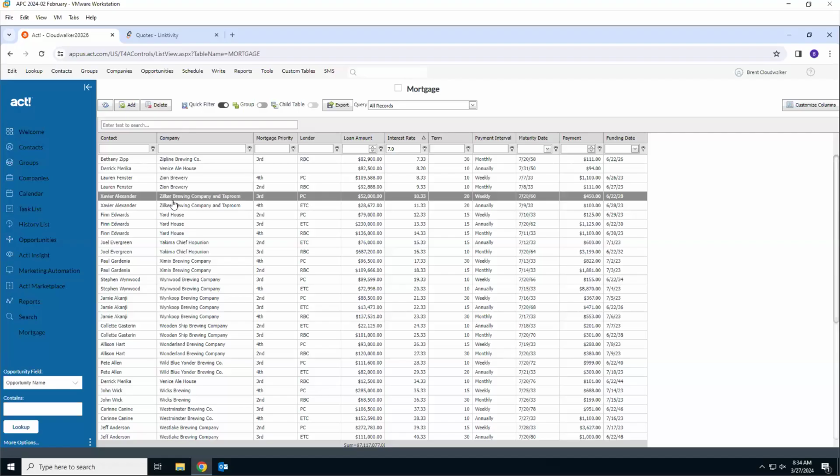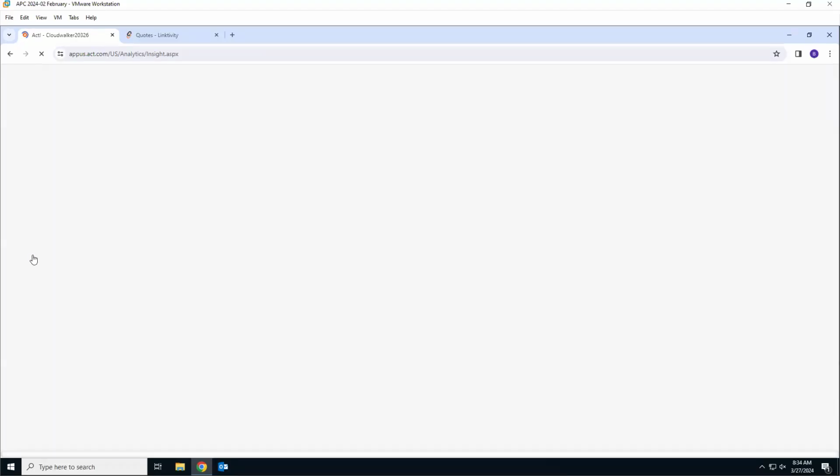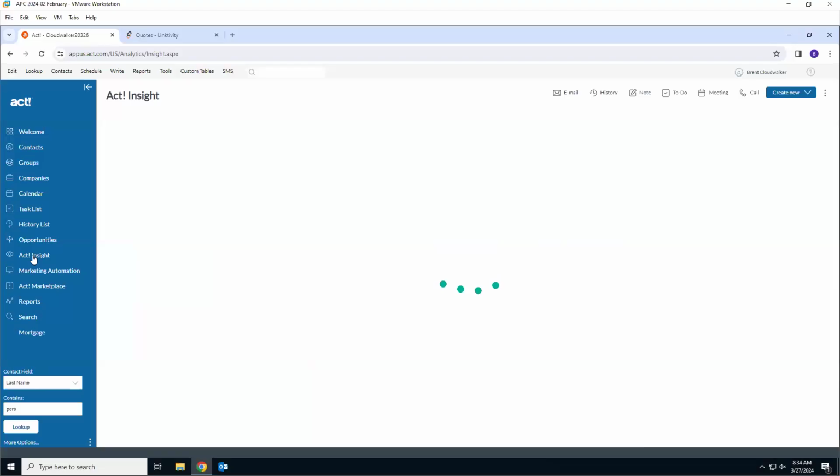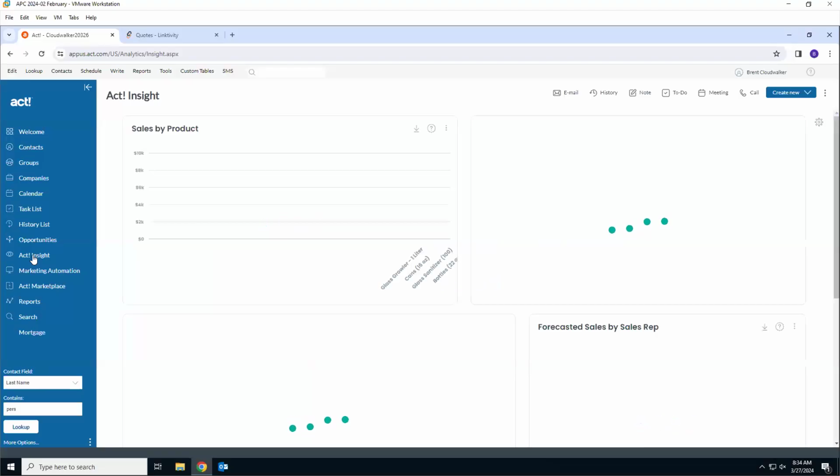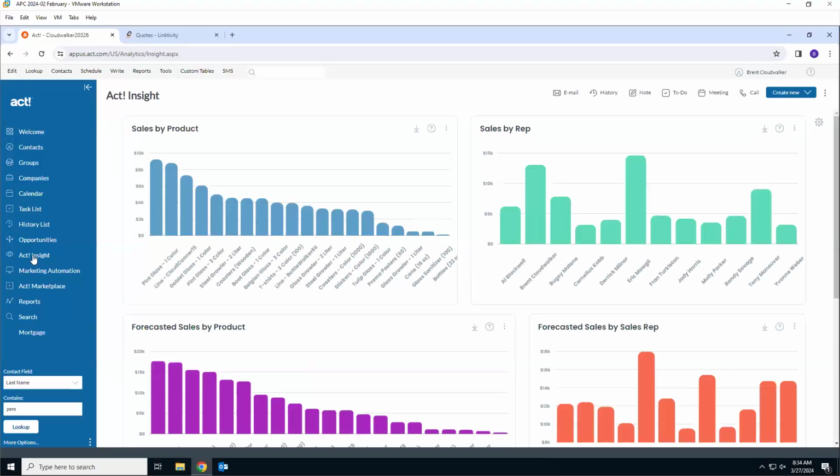And that's available inside custom tables. One of the other things I want to show you here has to do with Act Insight. So I'm going to jump back into Act Insight here, and I want to show you which of my products are working so far this year. I want to look at trends, maybe compared to last year.